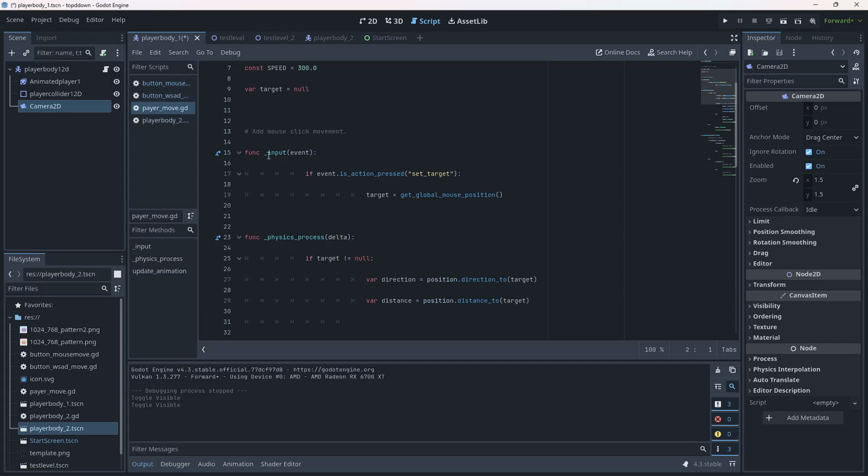Then the function, we're declaring our function here of an input event, and if the event is action pressed, so if a button is pressed, set target. Now this is important. This set target here, we're going to come back to that in just a minute. Target equals get_global_mouse_position, which is a built-in GDScript command to get the location of where your mouse cursor is sitting.